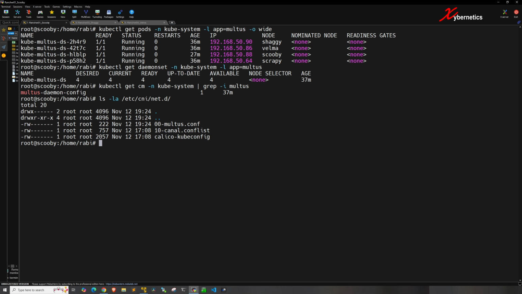In our next video, we'll actually use Multus to create pods with multiple network interfaces using MACVLAN and other CNI plugins. Believe me, you won't want to miss it.